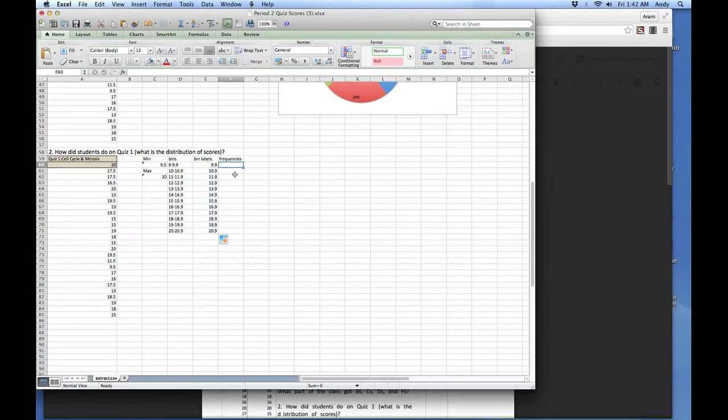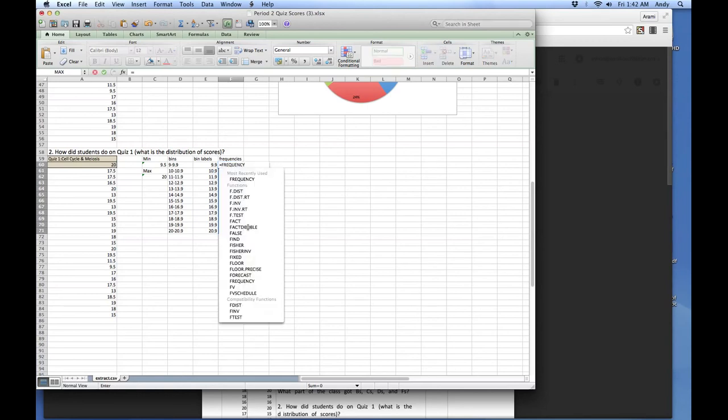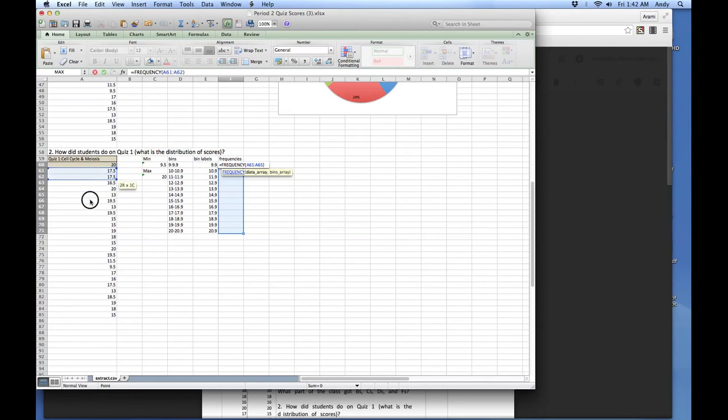Okay, now for the frequencies, just like before, you want to select all of the cells that are going to be part of your array. You want to start writing in your function, so frequency, and then you need to put in both the data array and the bins array, and you need to separate them with a comma. So I'm going to start with my data array. I want all of my quiz scores in there. We're going to calculate the frequency of each score in this data set. And then I'm going to put in a comma.